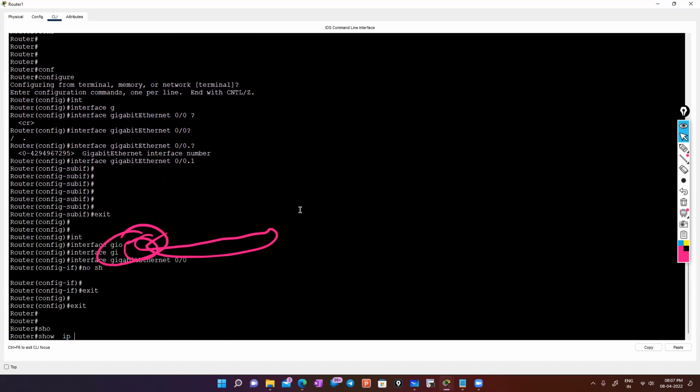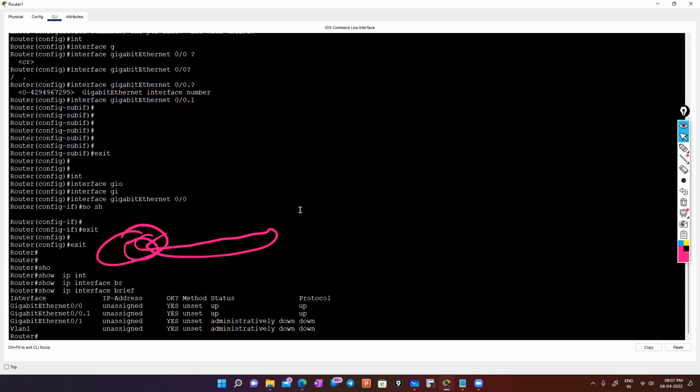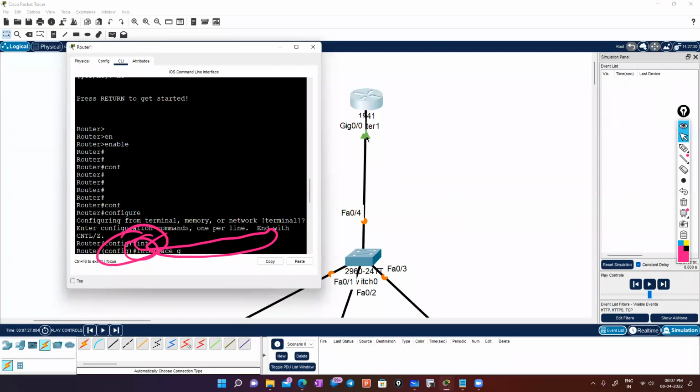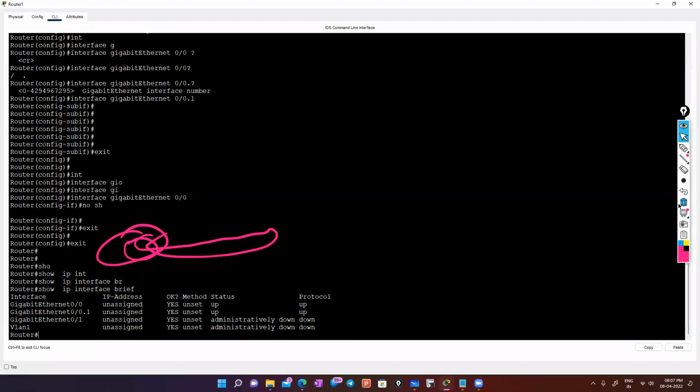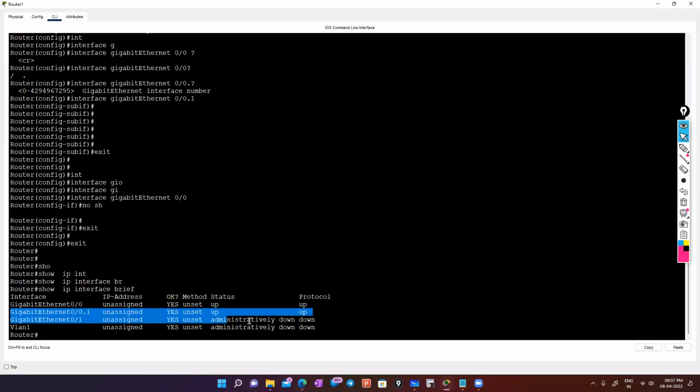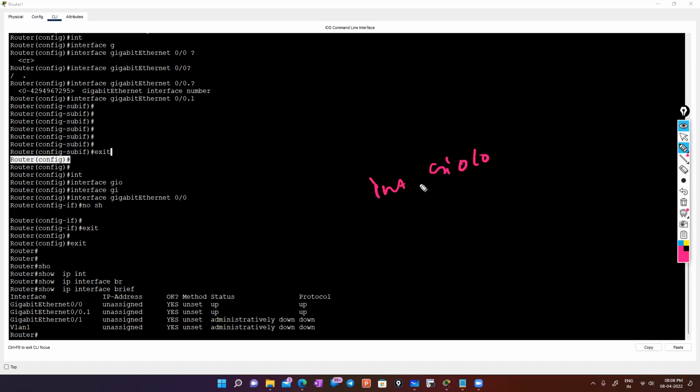So how do I verify that? Show IP interface brief command. Can you see that? The gigabit 0/0 is up and running. I see green lights here. The port is active. All you have to do is bounce your physical port. There is no need to bounce your logical ports because that's logical, not a physical port.